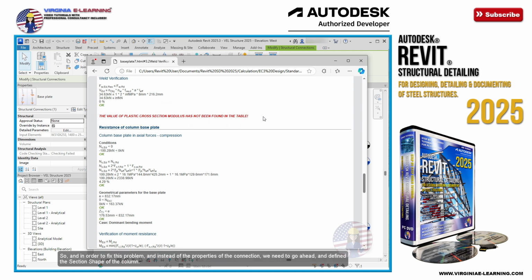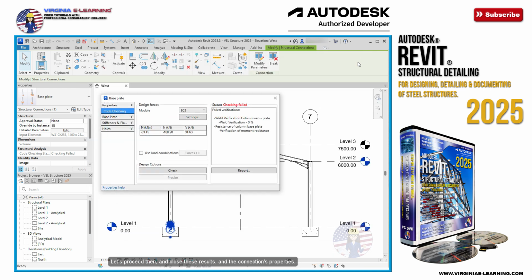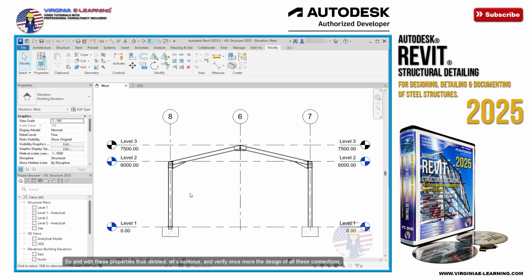So, in order to fix this problem, and instead of the properties of the connection, we need to go ahead and define the section shape of the column, and thus the subsequent structural properties of the section. Let's proceed then and close these results and the connection's properties. So, with these properties thus defined, let's continue and verify once more the design of all these connections.